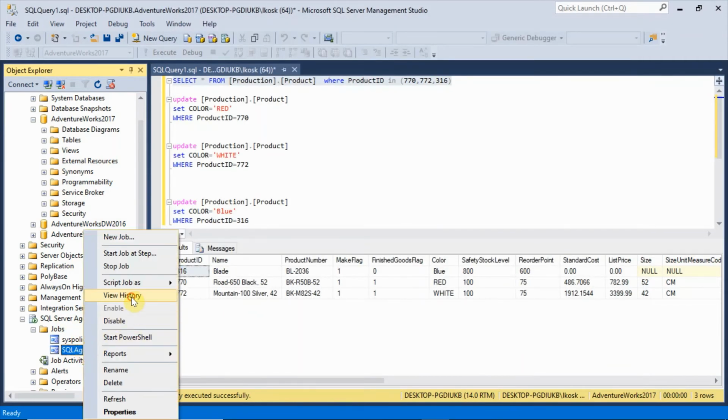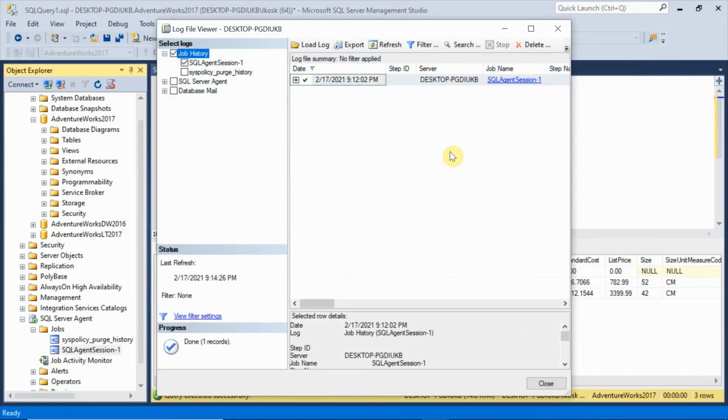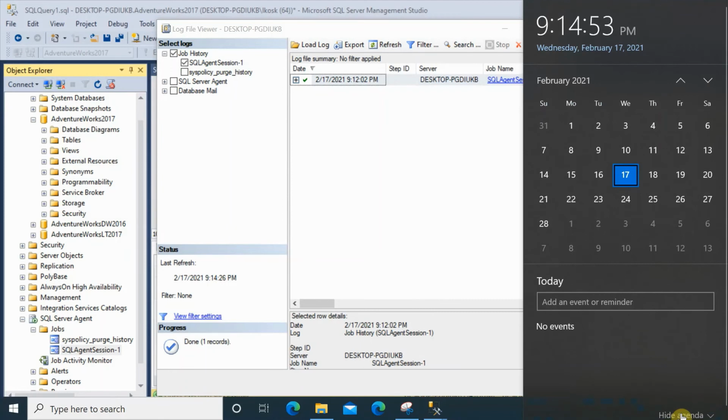Now I will just go to view history and I will refresh it after 30 seconds. So this way you can schedule things, either an SSIS package or some SQL Server commands, and that will run every day based on whatever schedule is defined by you or by your organization for the particular job. Okay, so I believe 9:15 is about to happen. Done.